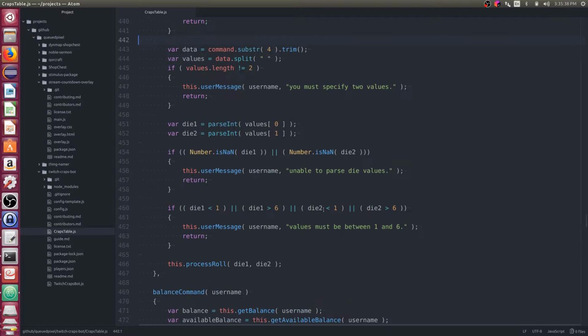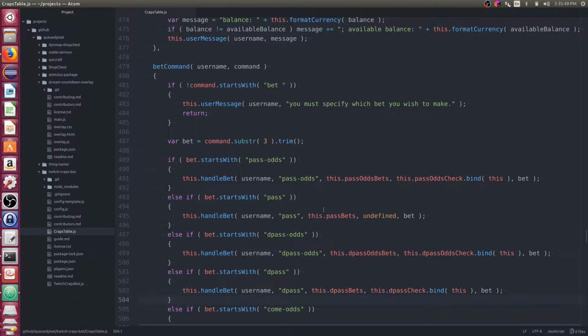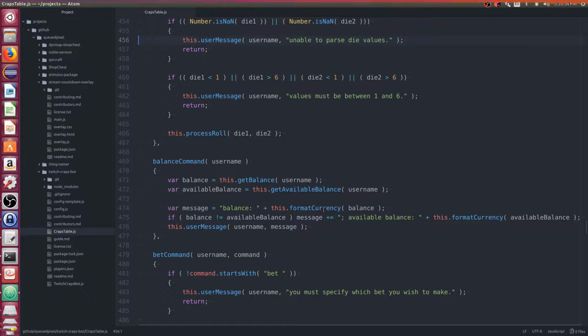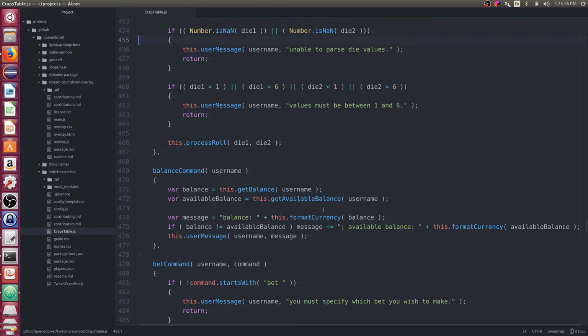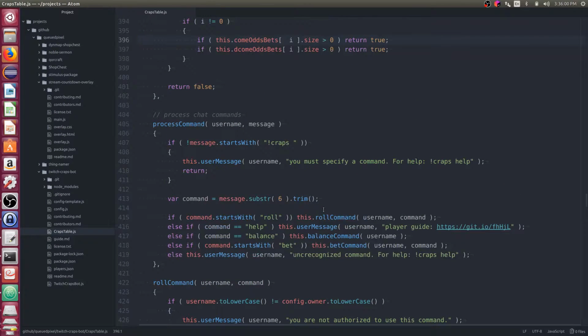So we have all of our betting logic up here. Oh, we 7'd out, we lose everything. Ooh, we've lost 110 sim bucks. Just want to see what we could do here. So here's all of our commands. We have roll, help, balance, bet.